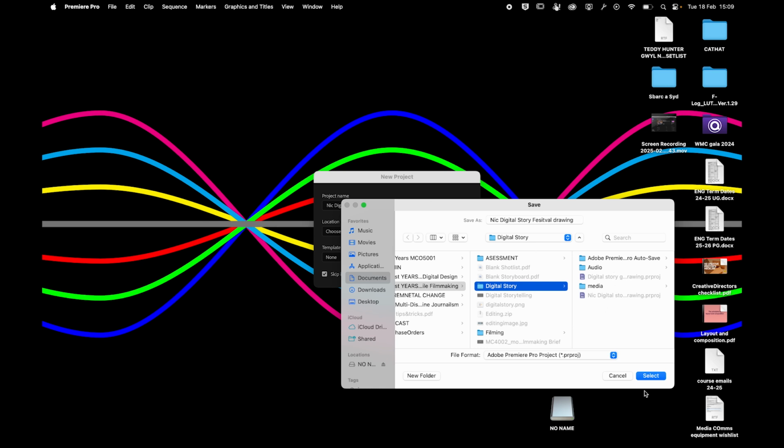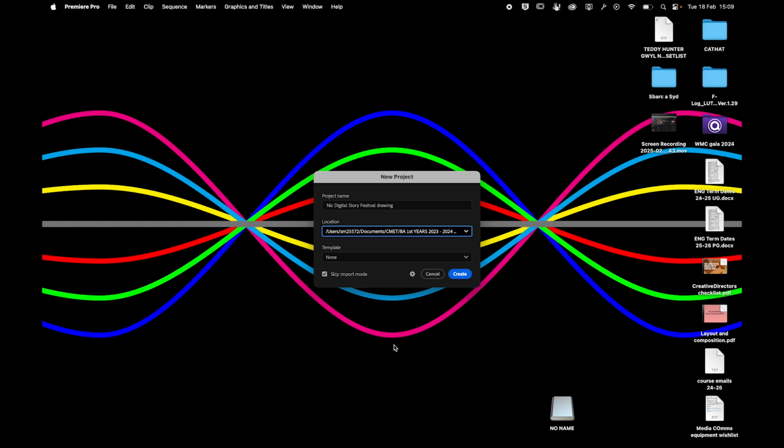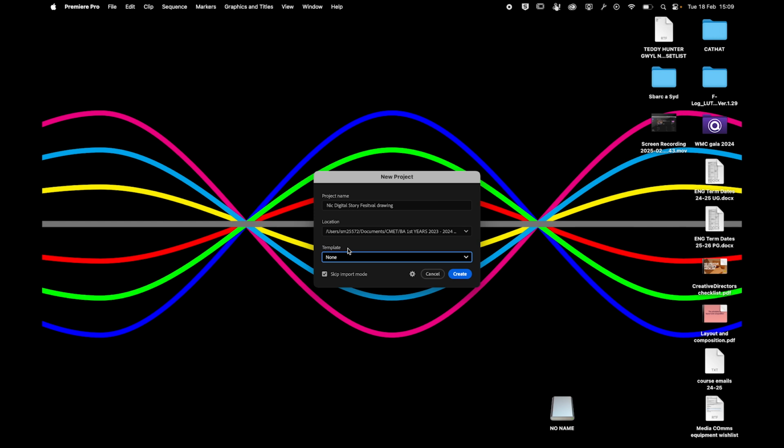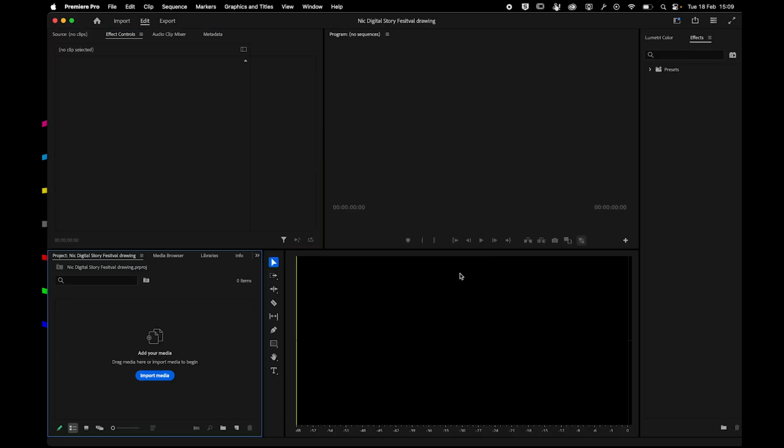There's a few other files I've made previously, but I imagine you haven't done. Template. Feel free to try one of these templates. I wouldn't, just because I'm stuck in my ways. I like to skip import mode because that adds an extra layer of confusion. But if you want to see what it looks like, go for it. And I'm going to click create. Don't worry about the settings there. There's lots of things you don't need to worry about right now.